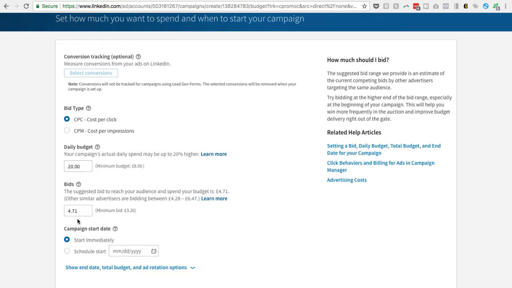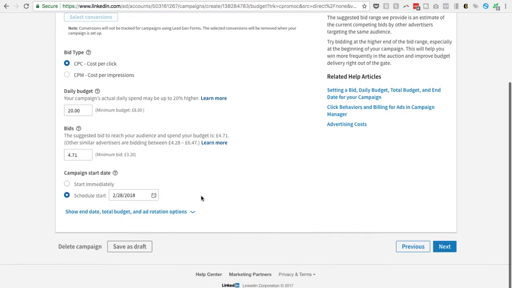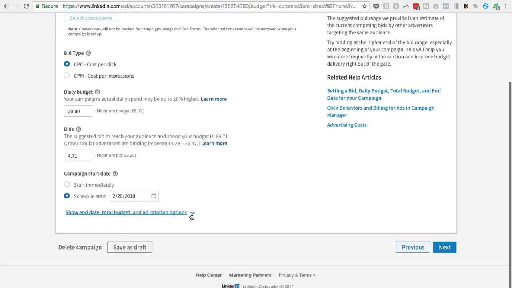And then the suggested bid, which is basically how much you would be willing to bid for people to click on your link or click on your form. I normally leave it at the default amount right now. And usually that's fine. You can get some good results with that. And then finally, you can do the campaign start date. So you can start it right away, or you can schedule the start date and choose a time. Let's do maybe the end of February, as I'm recording this in mid-February.